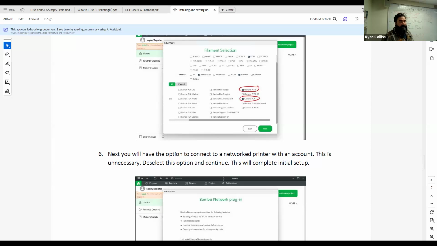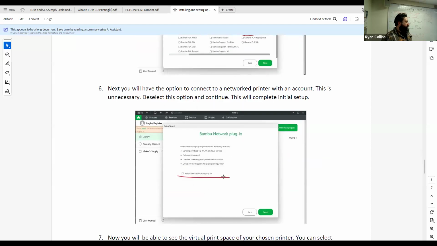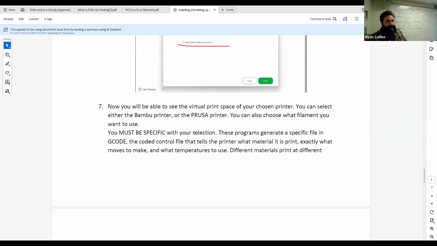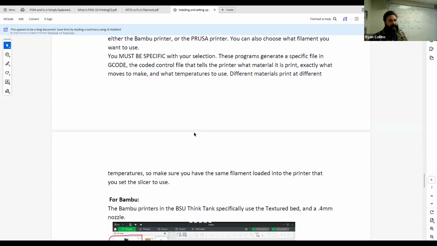After you finish with that, it will ask you, do you want to do a network plugin? I deselected it. I do not need a network plugin. How you get stuff from the slicer, from your computer to the printers, are two different ways, but the Bambu ones can be network controlled. We're not using that, so deselect that. And then you'll be able to finish the install.